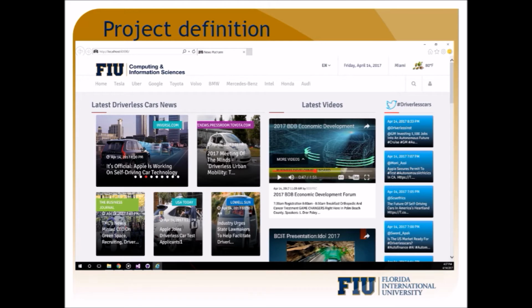So the current problem is basically that news websites nowadays provide news, but they actually hard-input their data. And a lot of these news sites don't provide a way for the user to search for news.